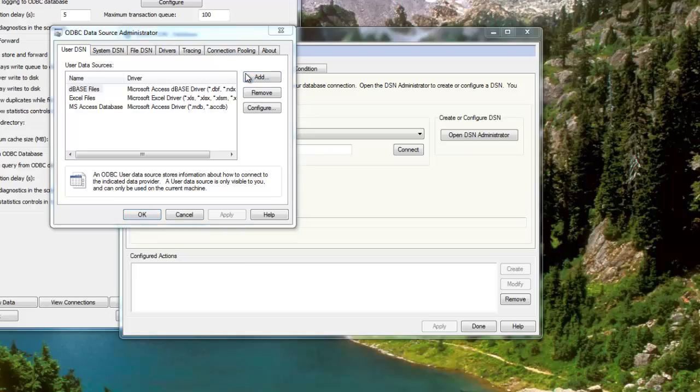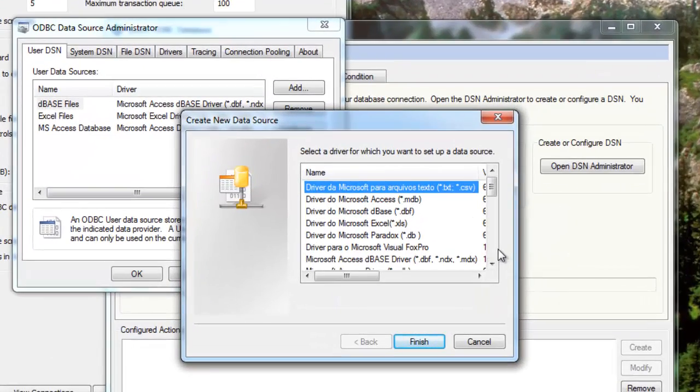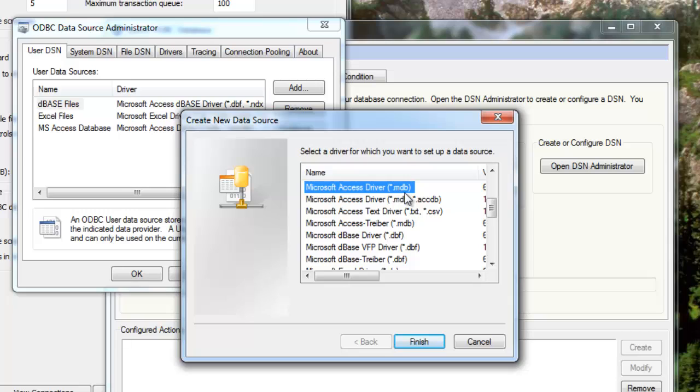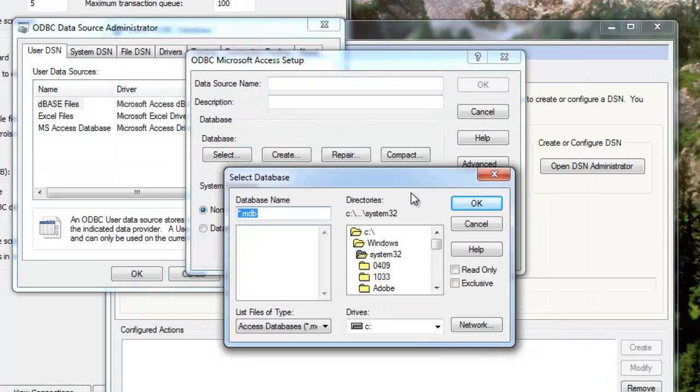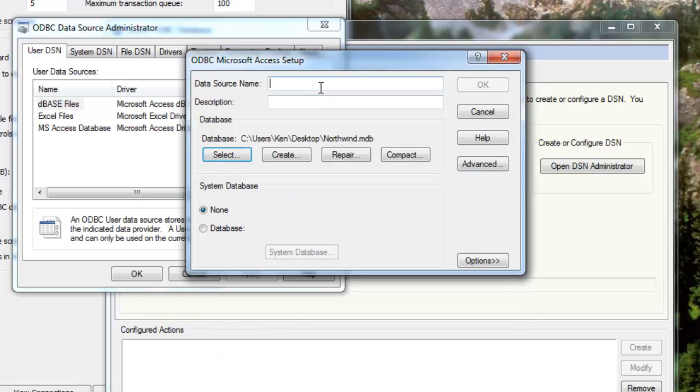I'm going to add a Microsoft Access database. So I'm going to choose the Microsoft Access ODBC driver and hit finish. And then I am going to select the database that I want, which in my case is on the desktop, and there it is, Northwind. And I'll give this a name of Northwind sample data for my management portal.